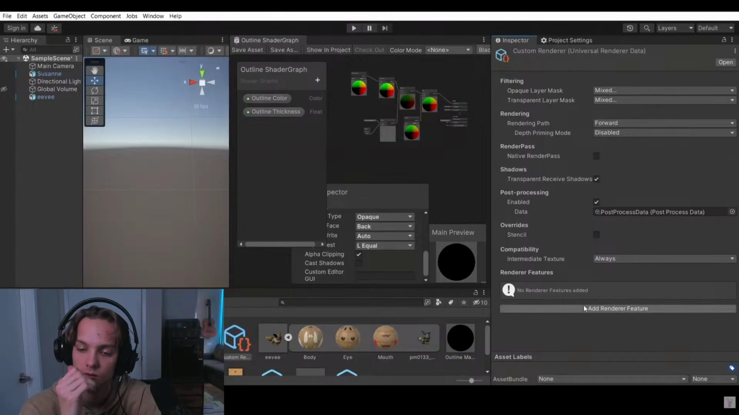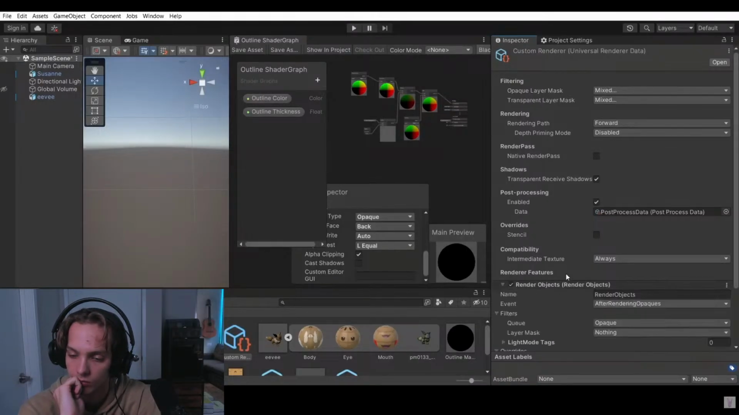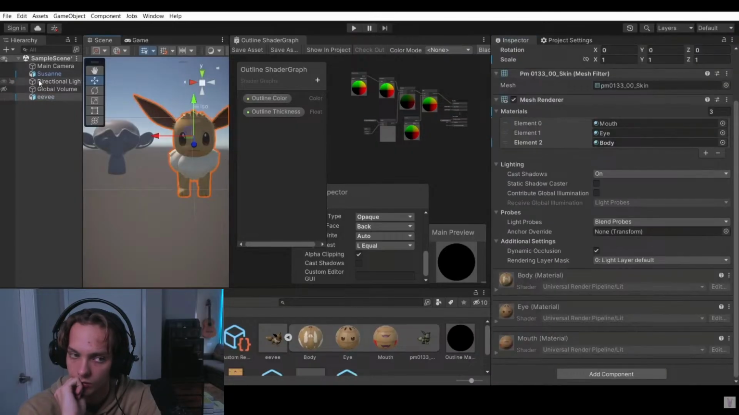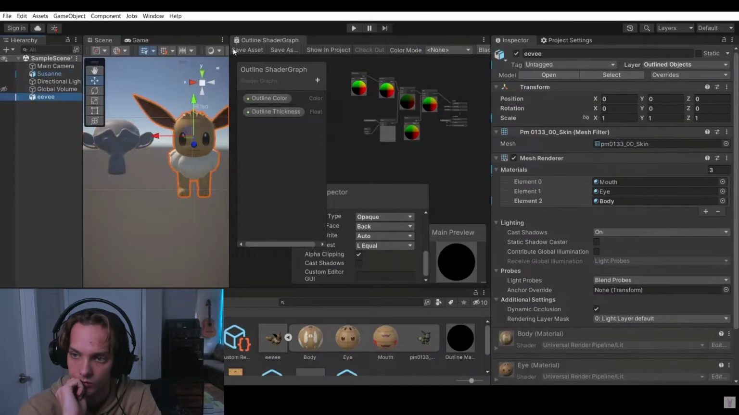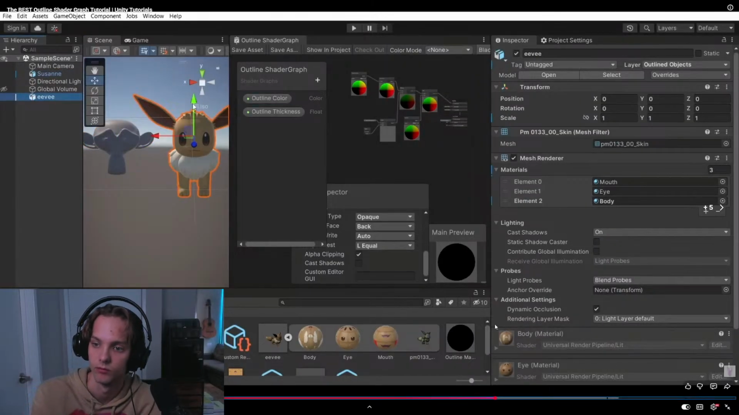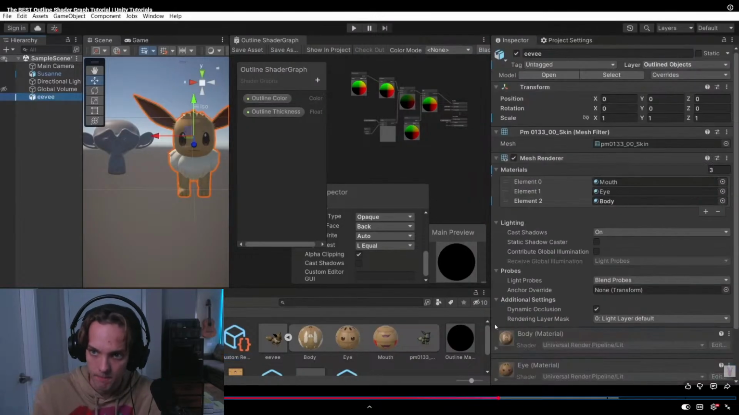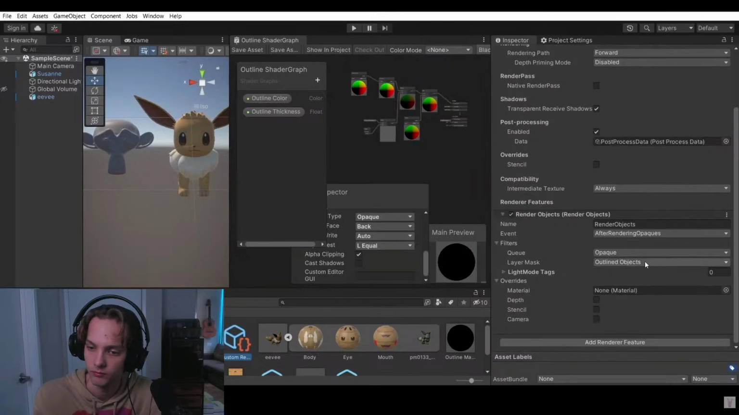So in the rendering feature, we're going to render objects. First, we will render the outlined objects, but we don't want to render the outlined objects. We want to render their outlines. If you like how they looked before, that is fine, you can keep it. I don't, so I'm showing you how I like it better. Again, you can stop if you want, but I think this is good.